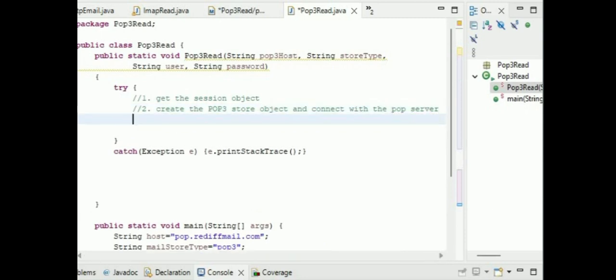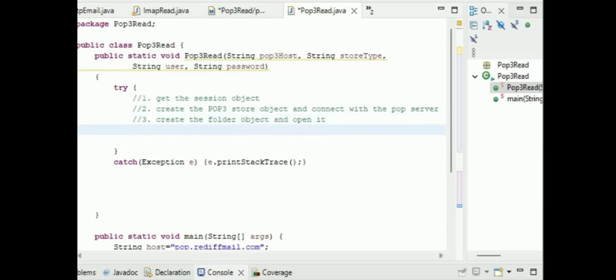For that I have created a POP3 store object, and by using this I am connecting to the POP server, that is in my case the rediffmail server. And the third step, once after connecting to the server, is that I have to create a folder object and I have to open this. Means whatever the contents are there inside of my mail, that is nothing but the inbox, that inbox things will be copied to the folder object.